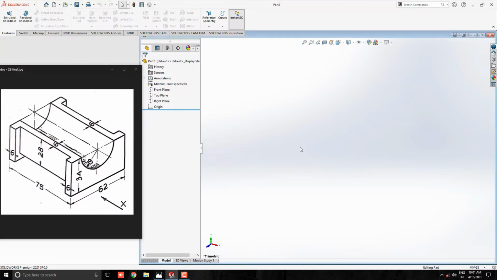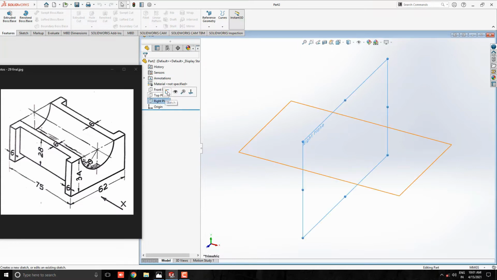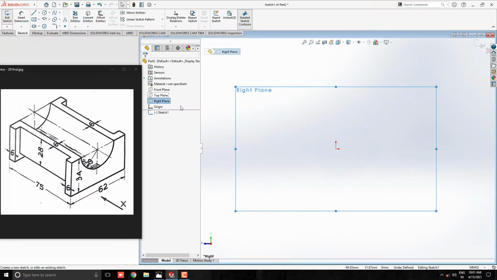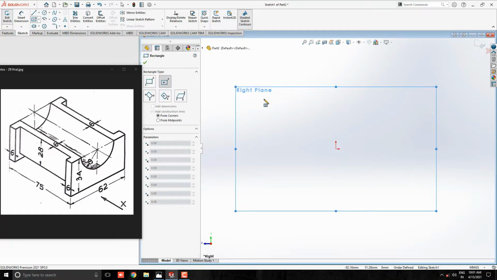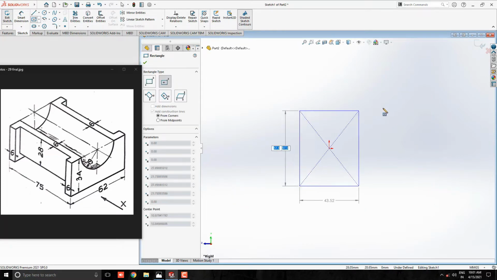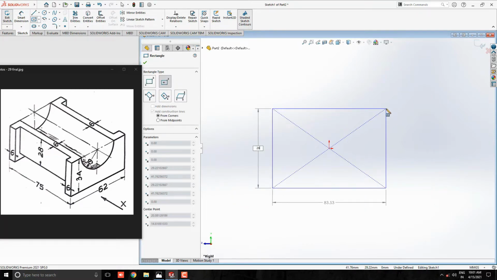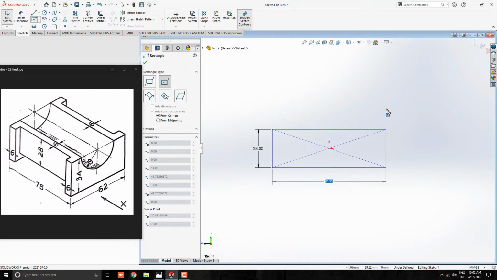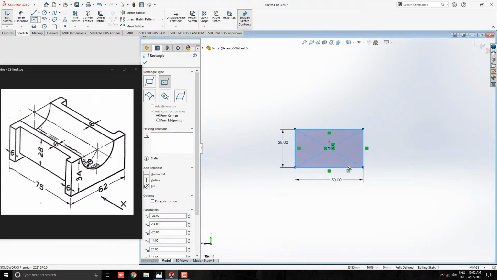Let's start modeling. Select the right side plane for the sketch. Take the center rectangle tool. Start drawing from the origin point in this direction, like this. Enter the 28 mm width of the rectangle. If we calculate the total length, we get 50 mm in length for the rectangle.